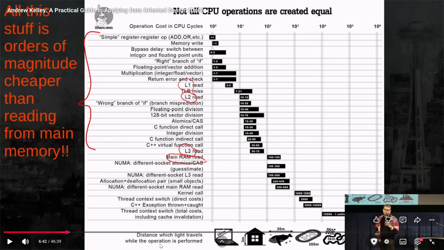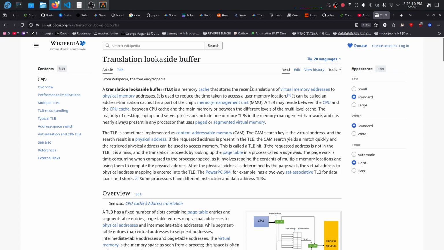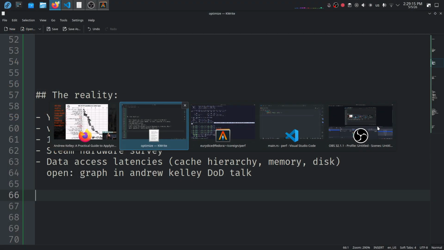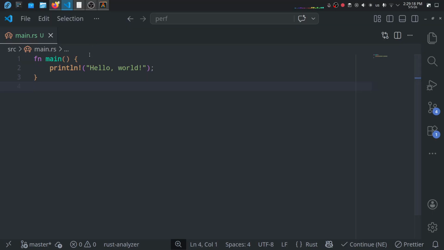So a TLB miss, what this means is translation lookaside buffer. What is a translation lookaside buffer? You can look this up on Wikipedia, and it is a memory cache that stores recent translations of virtual memory addresses. So pointers and references in languages like Rust, C, Zig, they all work on one principle: physical memory and virtual memory are not the same. We don't really work on hardware memory directly. We instead go to the OS and request memory, and then the OS gives us a pointer which we can then use. That is how everything works.